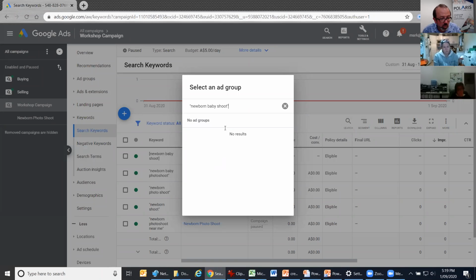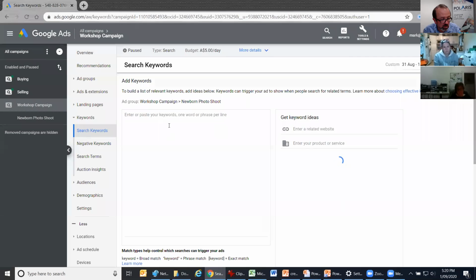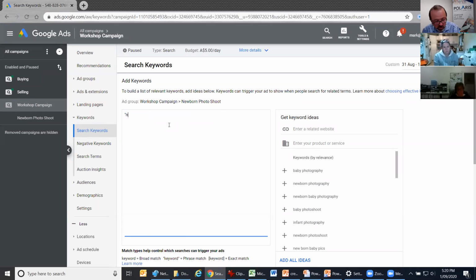Now, why would you, hang on a second, what have I done there? Oh, there we go. Why would you want to have both? It's primarily an ad quality thing.